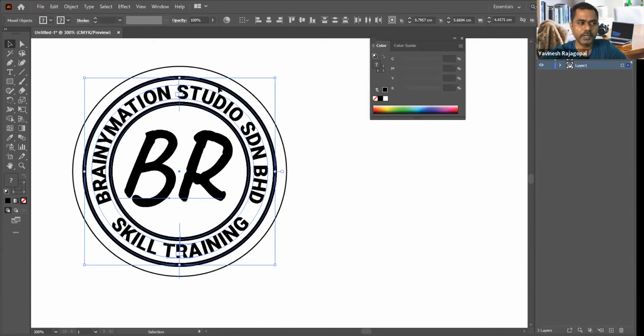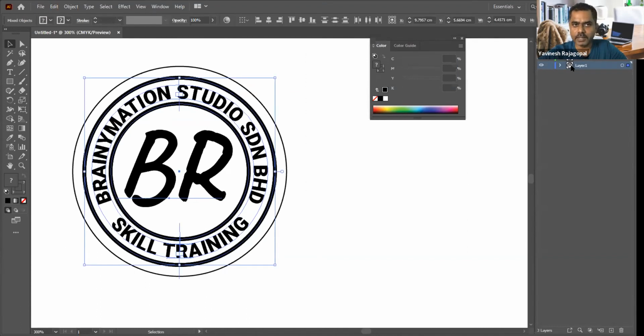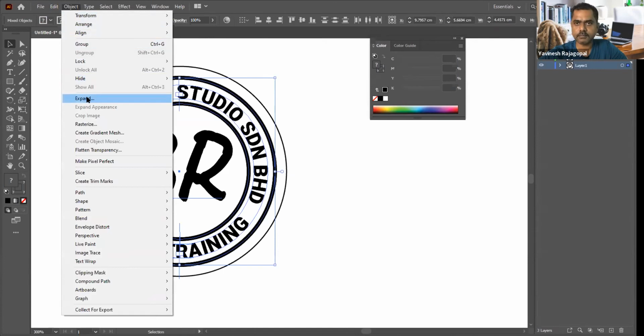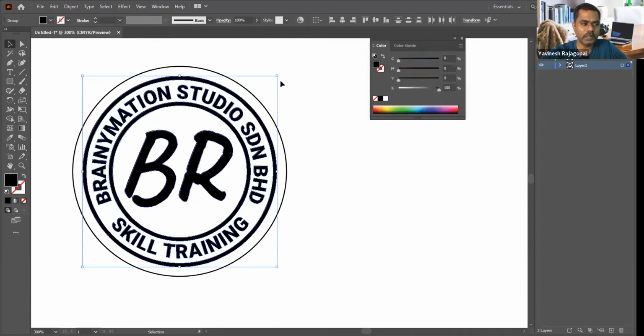What we need to do is expand all of this, which means we convert it into a shape. Let me double check: yes, no fill color, only stroke color. So I select everything from my layer 1, go to object and then expand. I click this, object, fill, stroke, click OK. It will convert the stroke into a shape, and convert the text into a shape.